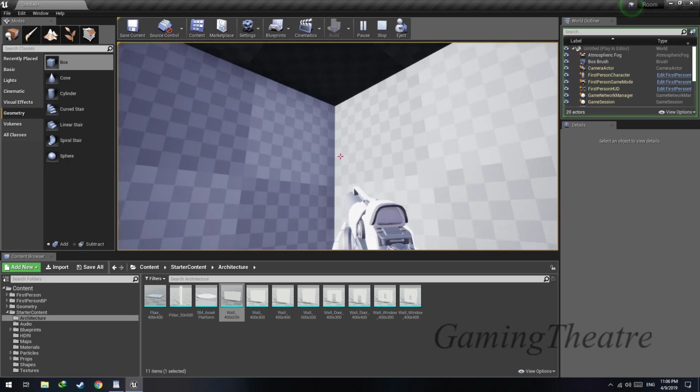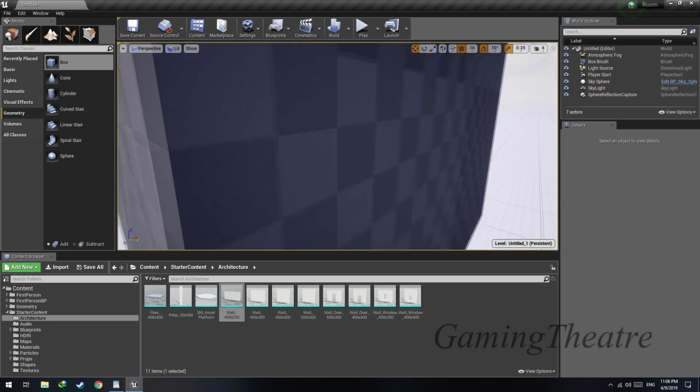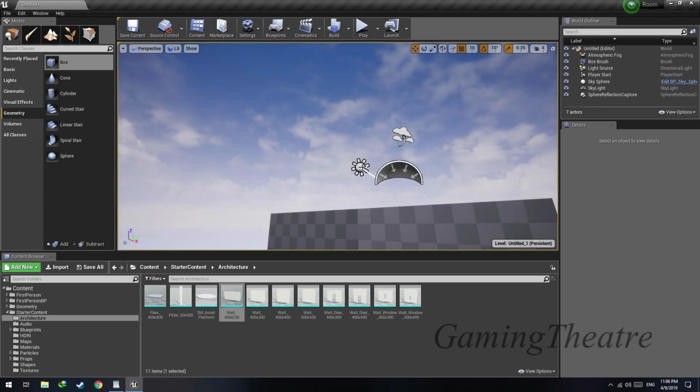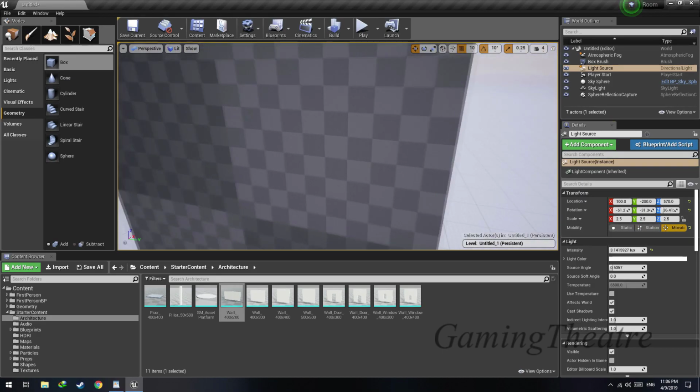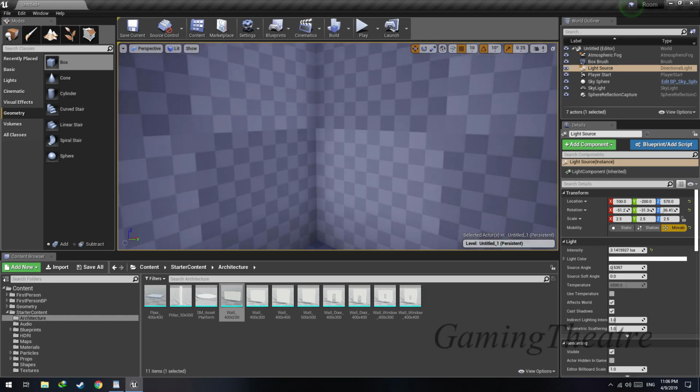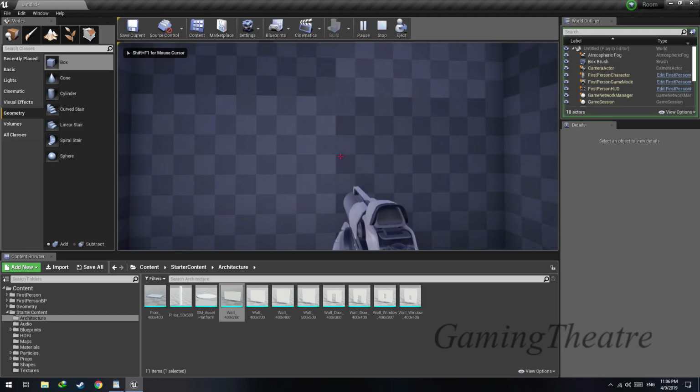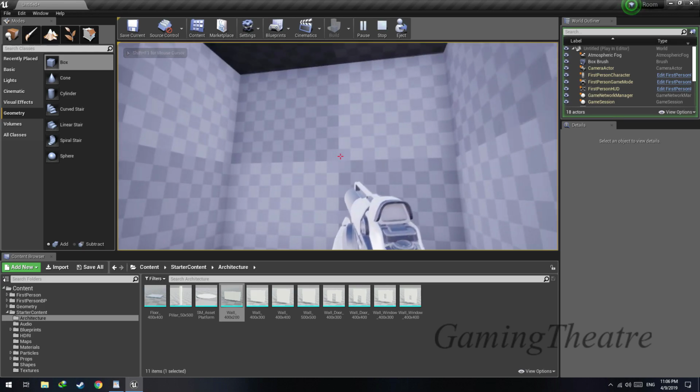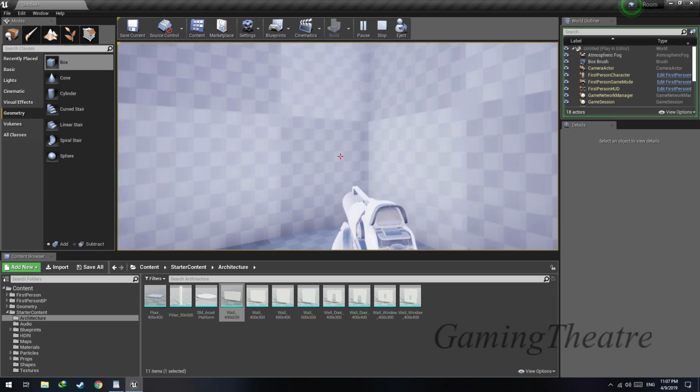Now it's really bright because we have not built the lighting yet. Now for the sake of this tutorial, I'm just going to take this and set it to movable so that we do not have to create lighting again and again. Now, if I hit play, you'll notice this scene gets brighter. The reason why this happens is because auto exposure, for some reason, is set to on by default.